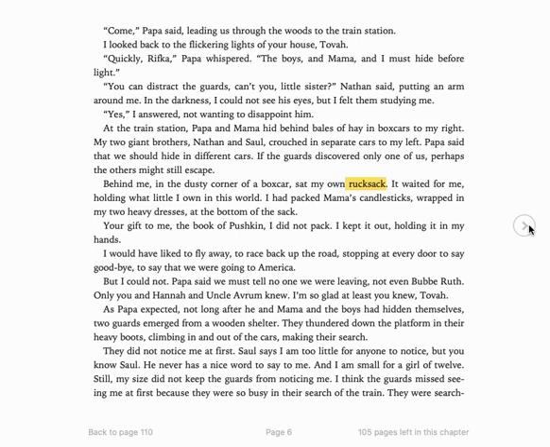As Papa expected, not long after he and Mama and the boys had hidden themselves, two guards emerged from a wooden shelter. They thundered down the platform in their heavy boots, climbing in and out of the cars, making their search. They did not notice me at first. Saul says I am too little for anyone to notice. But you know Saul. He never has a nice word to say to me. And I am small for a girl of 12. Still, my size did not keep the guards from noticing me.